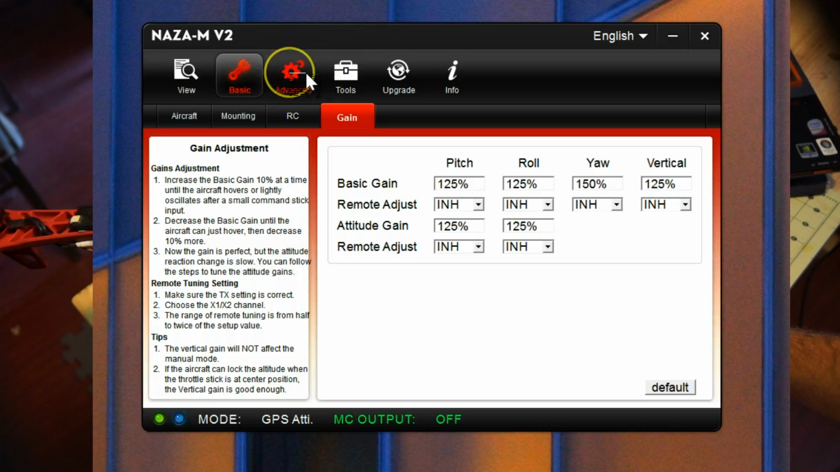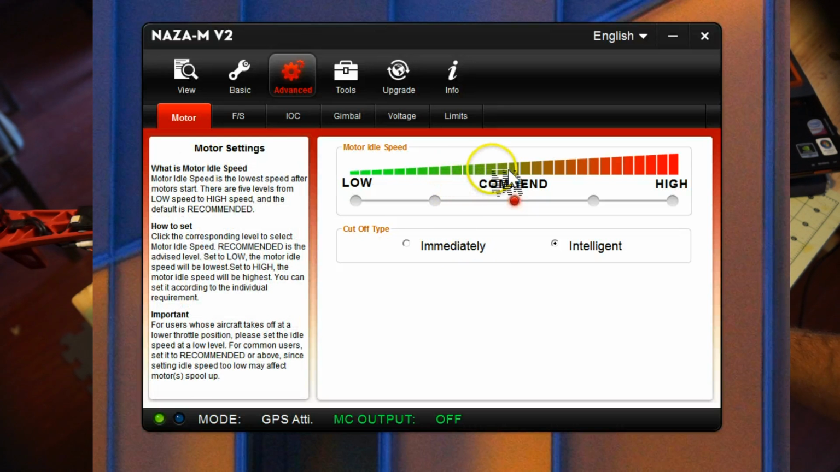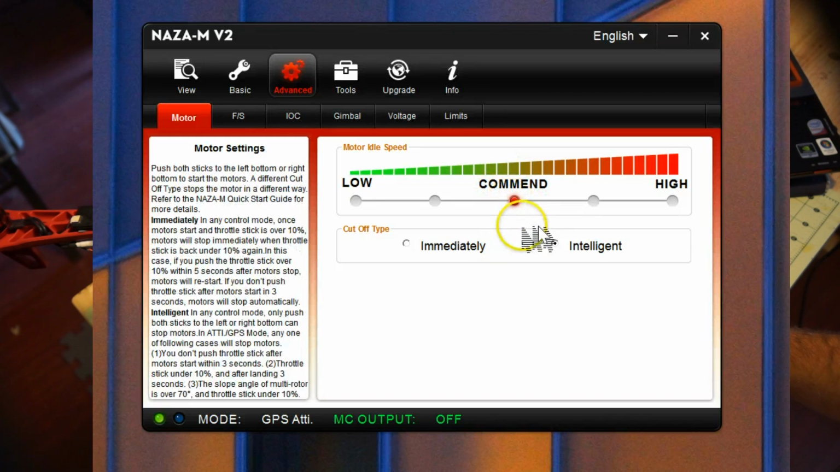So that finishes out the basic tab. We're going to move over to the advanced, and we'll go through this section fairly quickly. We look over to motors, and we usually just use the recommended setting for our motor idle speed.